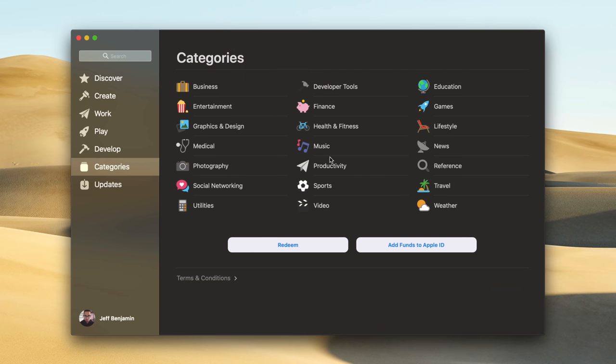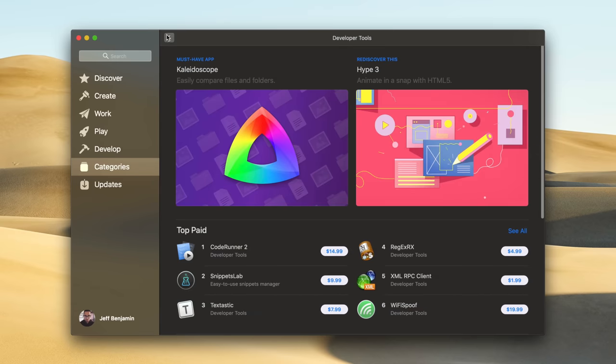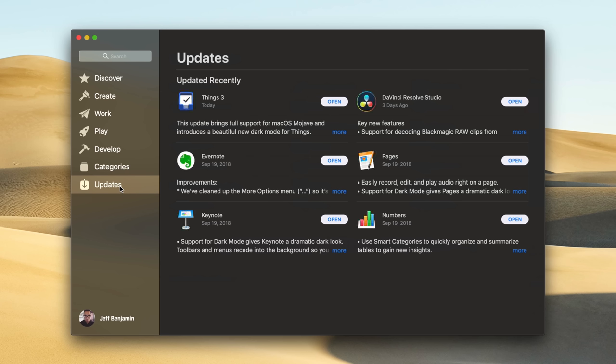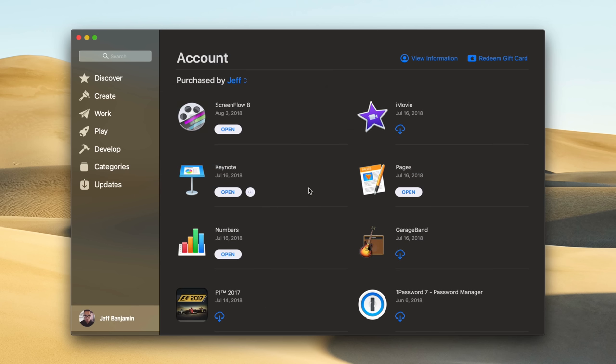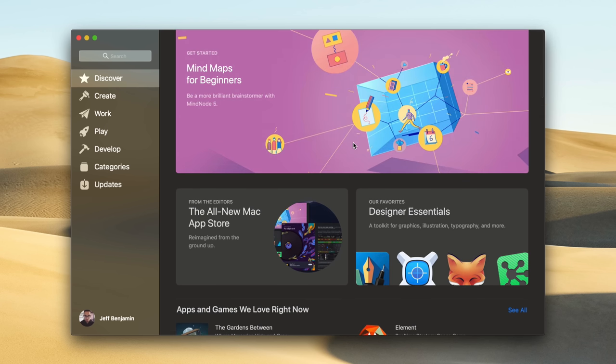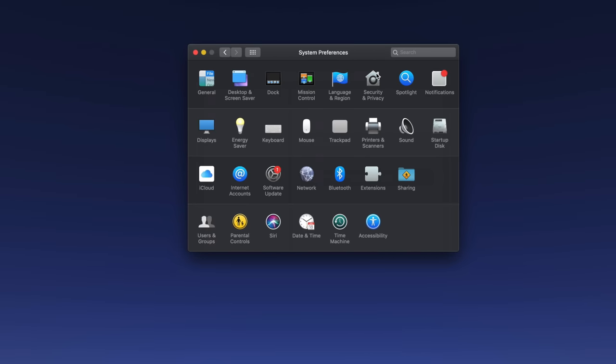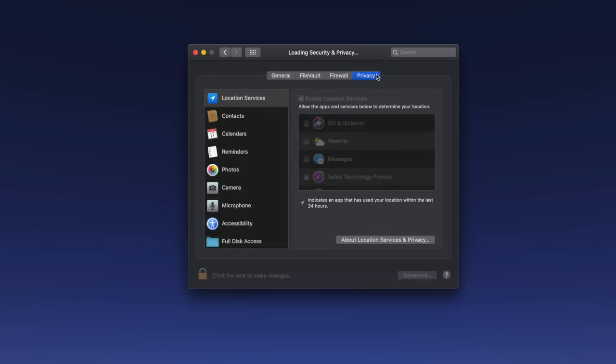You have categories, so it breaks down all the various categories by popularity. So you have top paid, top free, and you even have some editorial content in there. You have updates, of course, and then you also have your previously purchased content as well. So the Mac App Store, huge redesign, so much better than the previous Mac App Store. Apple has also beefed up privacy and security functionality within macOS Mojave.